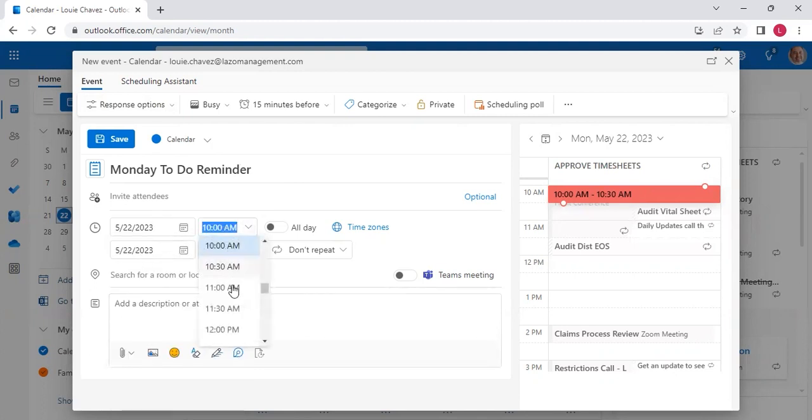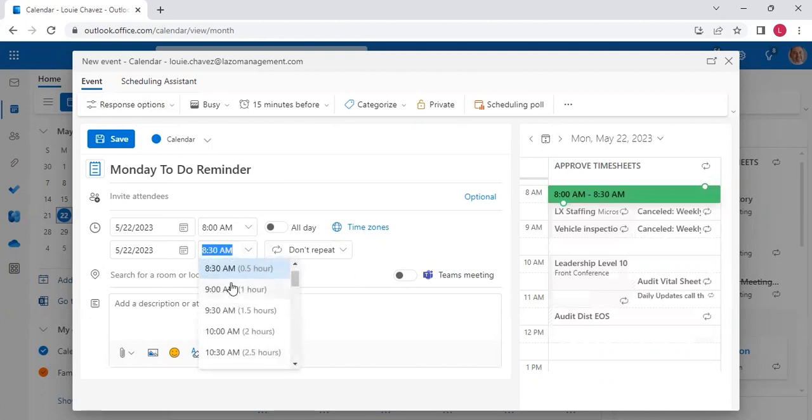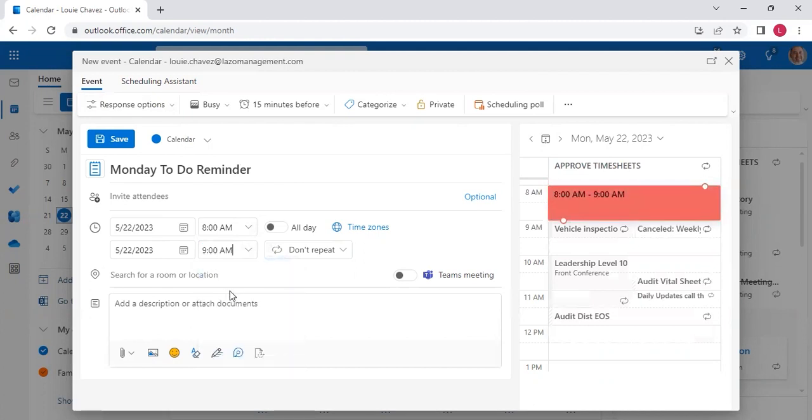And we're going to set up the time block that you're going to take care of this Monday reminder. Those usually take about an hour because you have to audit your vital stats report versus what they have on their KPI sheets. That way you can make sure that they're putting in the correct numbers.